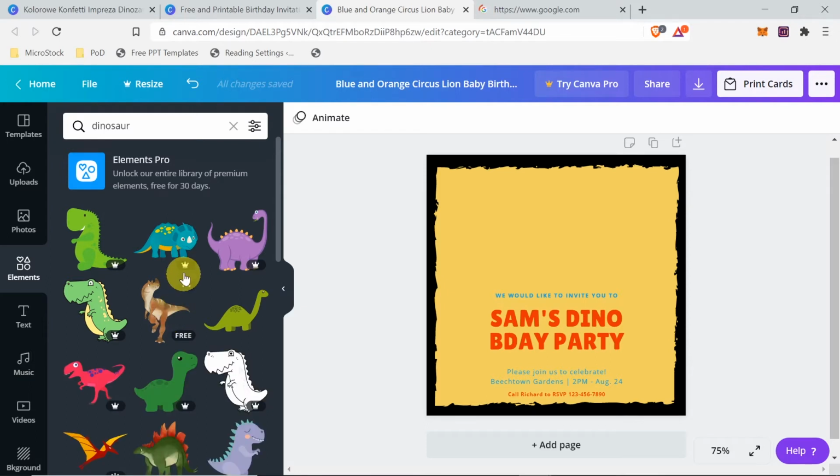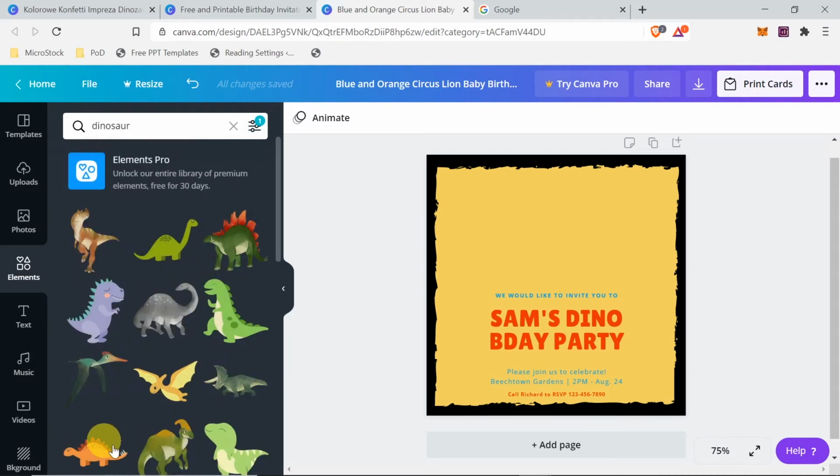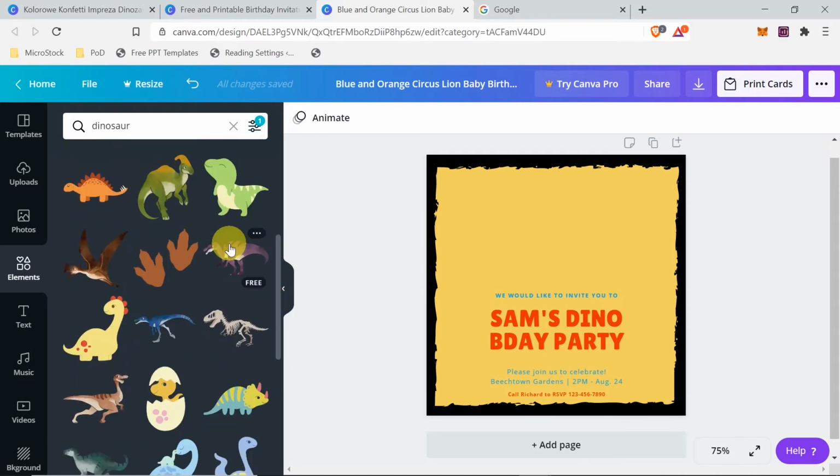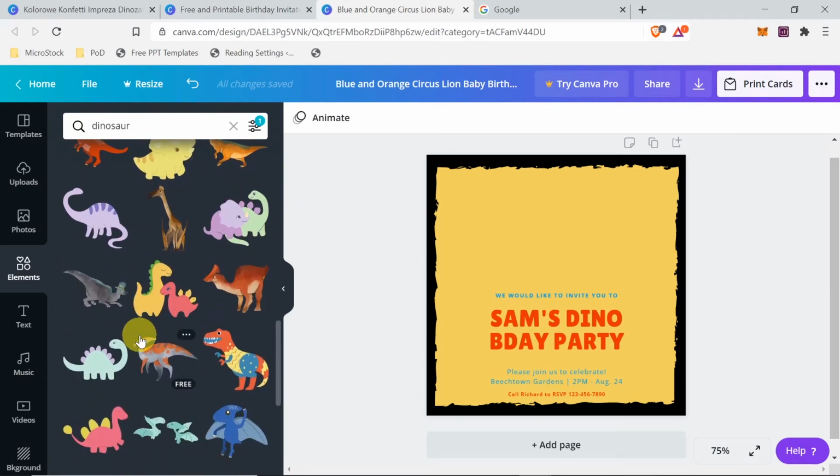A very important thing over here: if we scroll over a dinosaur and we see free, that means this element is free. If you scroll over and it's pro, that means it's a paid element, so if you use it you'll have to pay a small fee, for example $1. So if you want to create your card only for free, make sure you choose free elements. You can simply do that by clicking over here and then choosing in availability, free, apply filters, and now you see only free elements. Over here you can choose whichever dinosaurs you like.